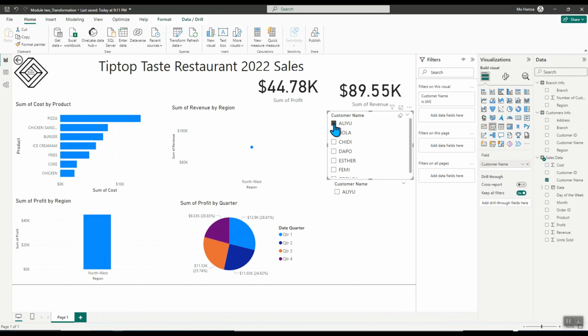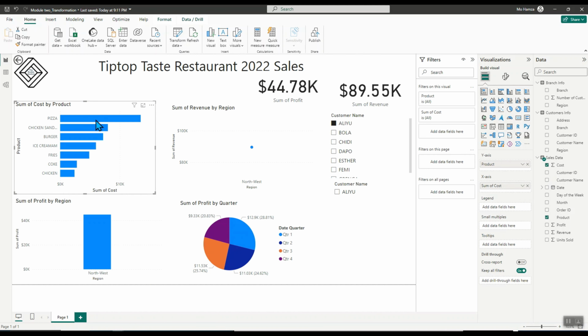Once we select Aliyu, for instance, it filters to show where Ali is. We can see that Ali is a customer from the Northwest region. And at the same time, once we select this filter, it also shows the products that Ali has bought so far. You can see Ali has bought pizza, chicken, ice cream, he has actually patronized almost all of our products. And when you hover on each of these, it shows you the total sum of costs of this item that Ali has bought. And it also gives us an idea of the profit.